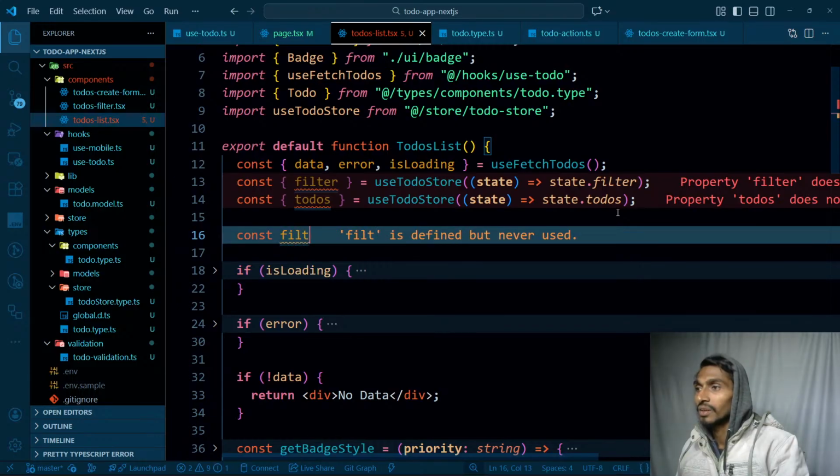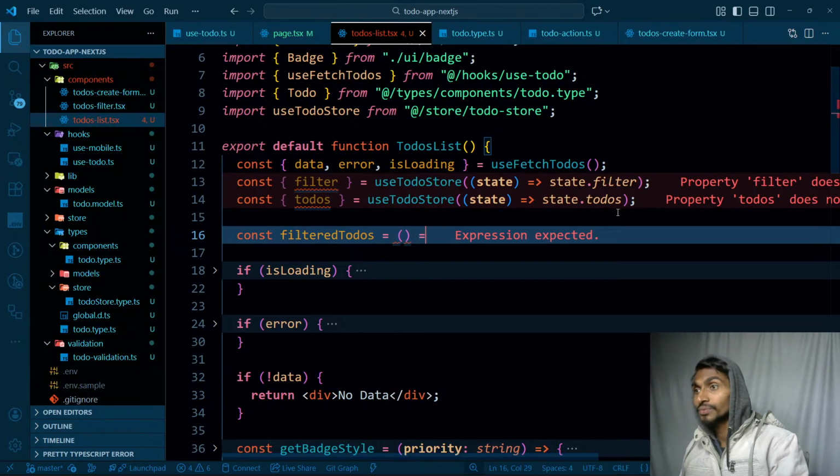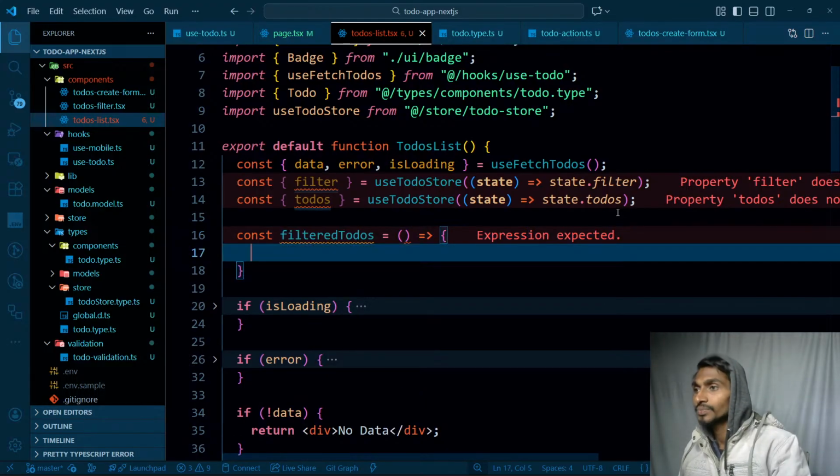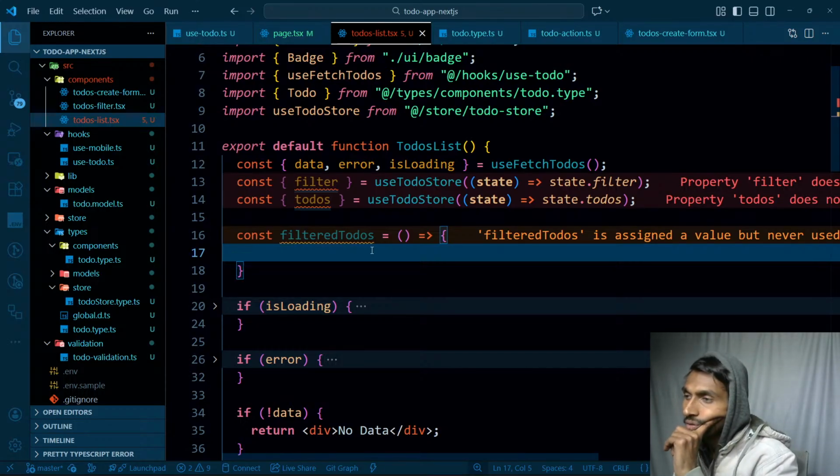Const filtered to-do is going to be equal to, by the way, it will be a function. Inside this particular function, I will be getting my filtered to-dos, and this will be a function, and I'll have to call it. Crazy. Then what can I do? Let's do one thing.